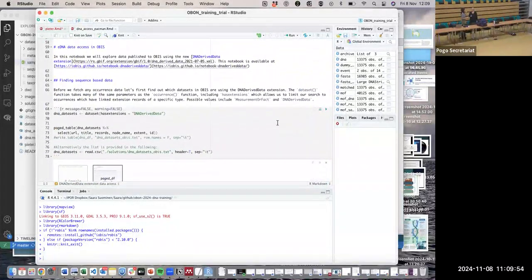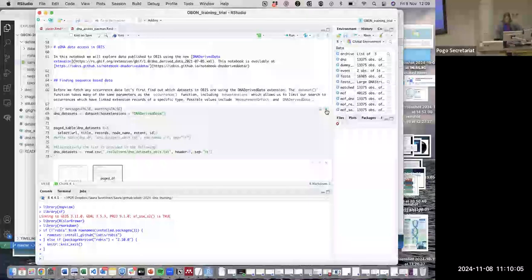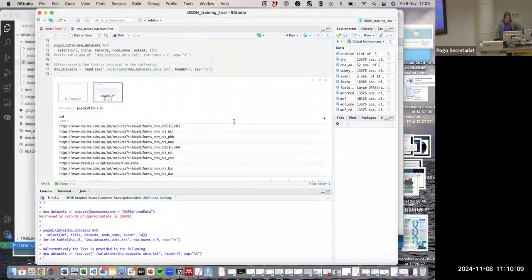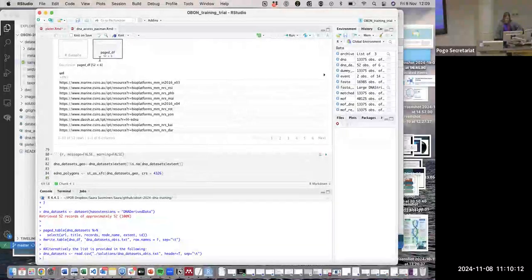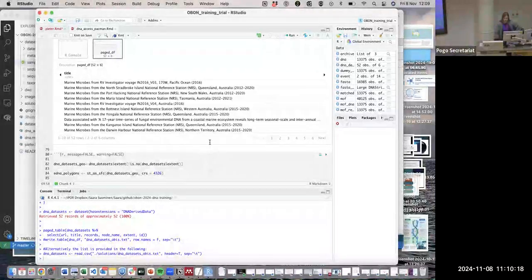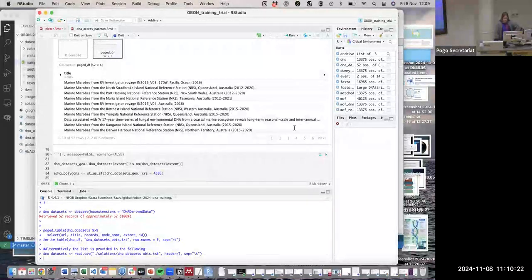So first of all, we can collect all the information on what DNA datasets are in OBIS by using this has extensions DNA derived data. This way you find all the information on the DNA datasets. And what we can see is that we now have 52 datasets. Here you have all the information, so the titles and what they are. You can see we have a lot of marine microbes at the moment.